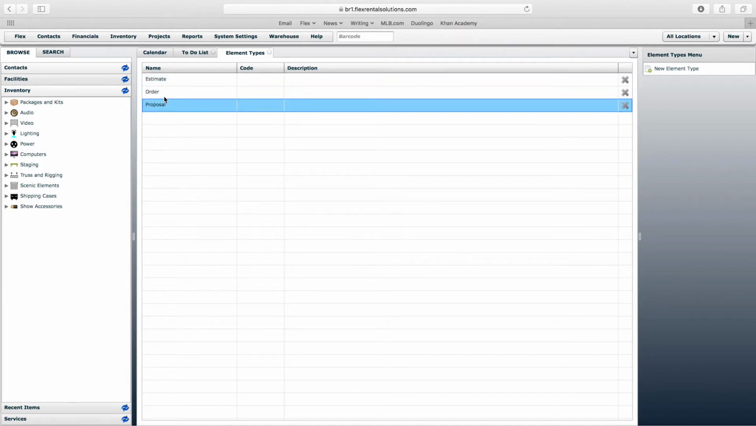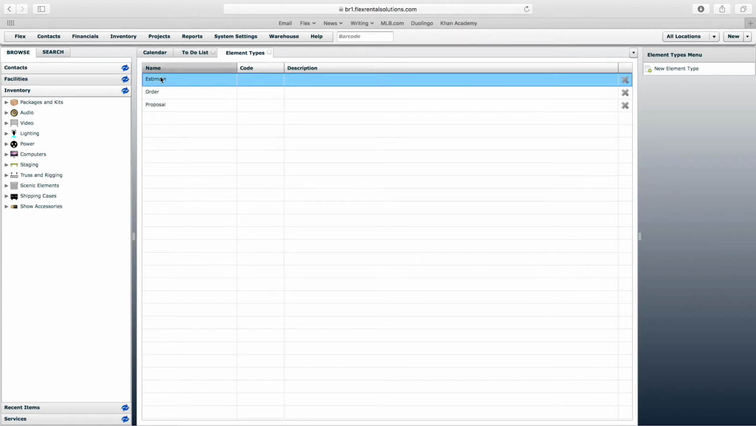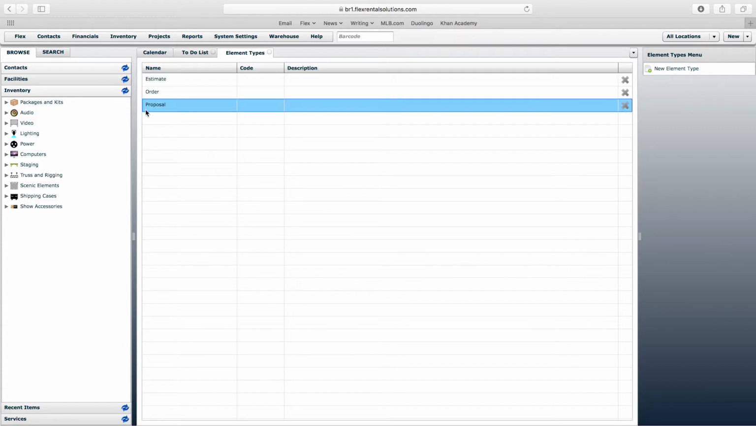So for example, when I have a quote open in Flex, I could click Generate PDF, and the PDF that gets generated can either say quote on the top, or because I created some new element types, I could have it say estimate, I could have it say order, I could have it say proposal, and I can have that name change based on workflow actions that I execute.